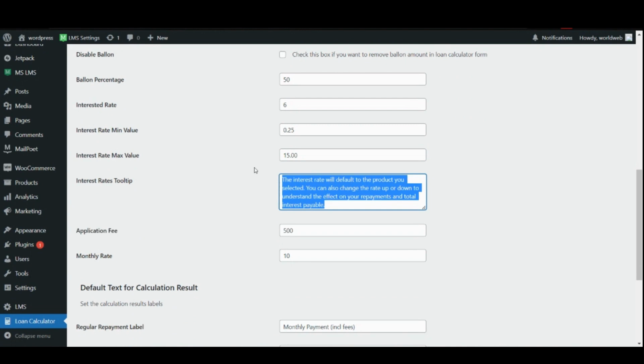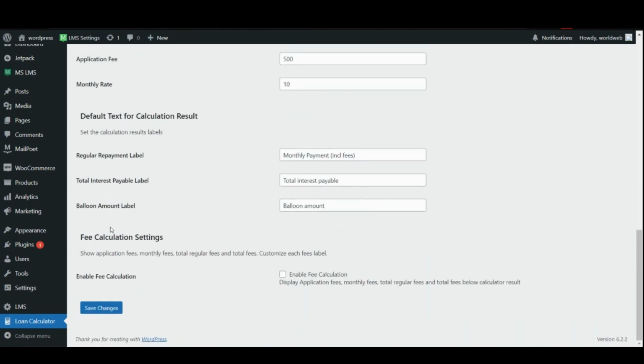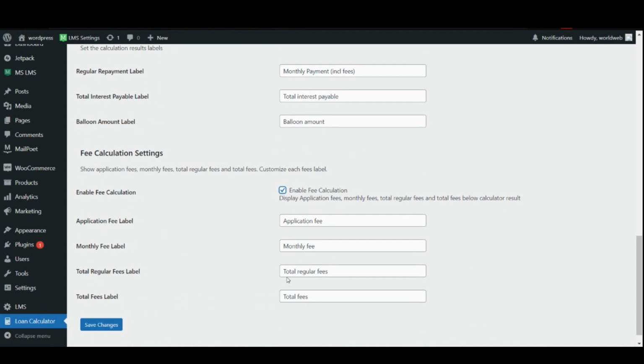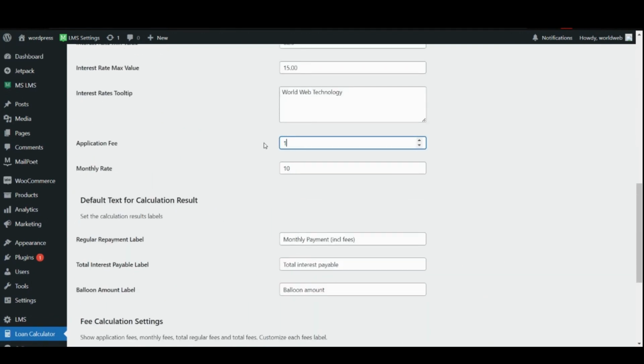Interest rate tooltip, can make it World Web. Application fee and monthly rent. If you want to enable the fee calculation, you can click here. Automatically, this will be enabled, and you can make the changes here.